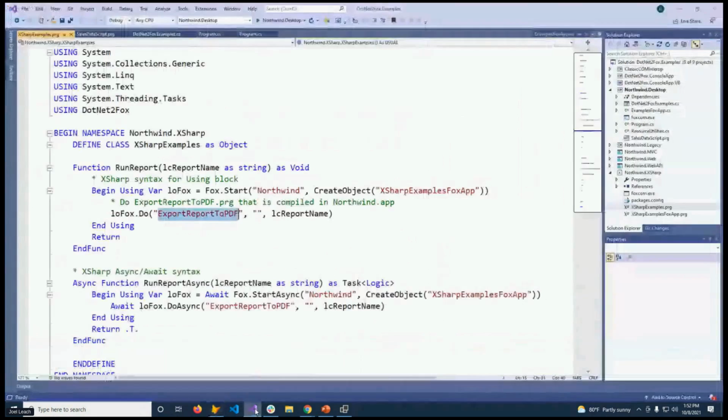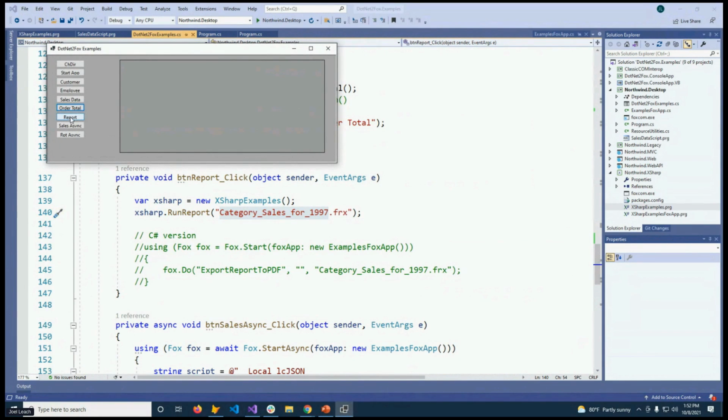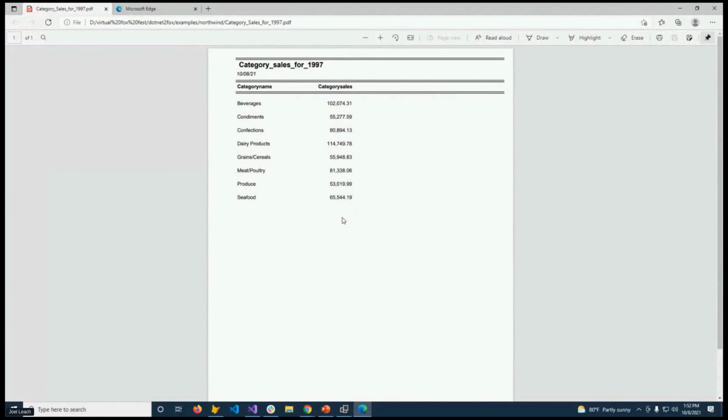So we've got our code here in X#, and this is just in a class library. If we go back to our Windows form, this is still C#, but you can just instantiate that X# object. .NET allows you to do that across multiple languages. Then we're just calling that run report and passing it the name of the report we want to run. So let's actually run this. And there you have it. There's our report exported to PDF.